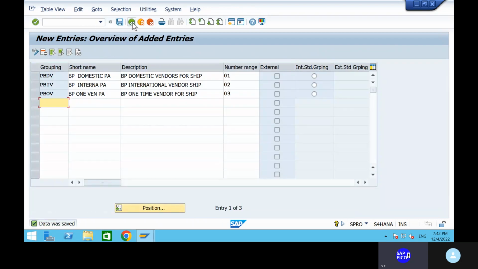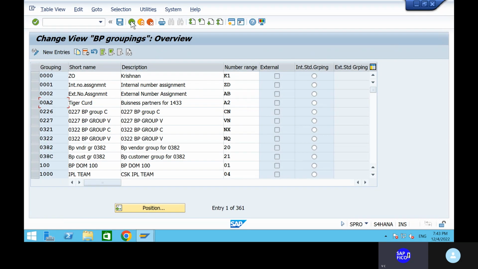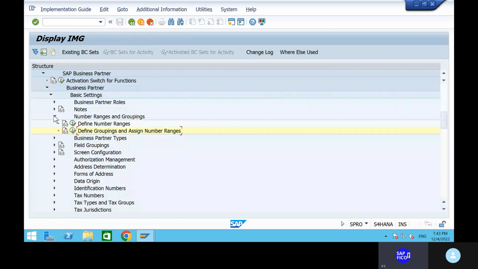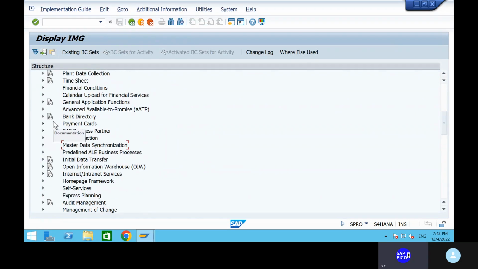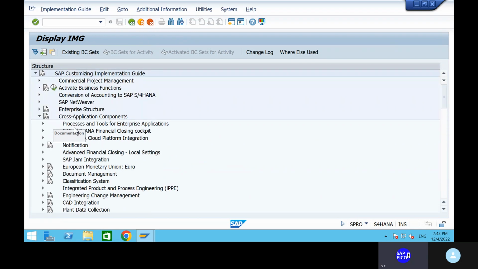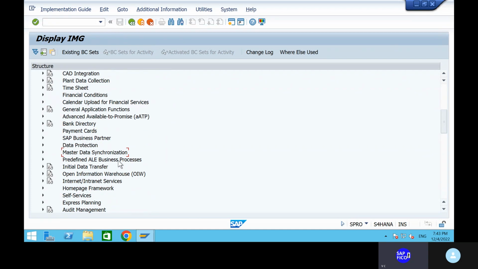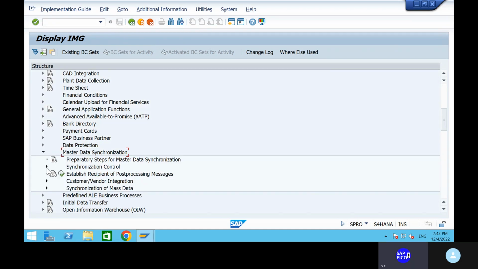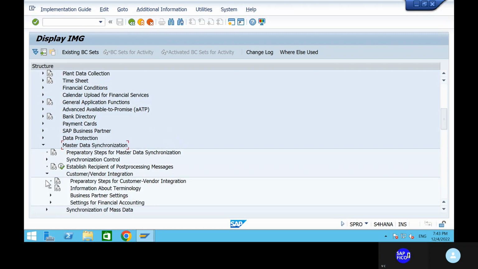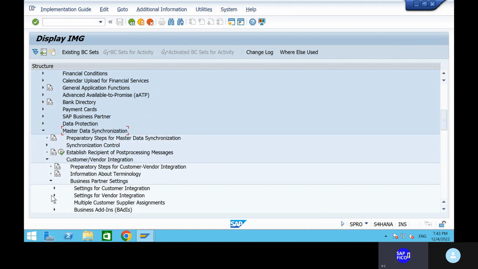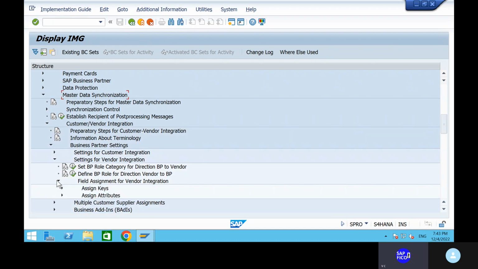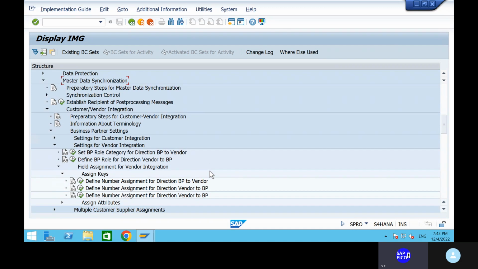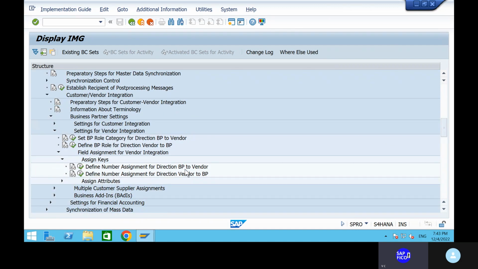Okay, then next, what is the next configuration that we have? So define number range assignments for direction BP to vendor. Okay, can you go to the cross application and master data synchronization, and the next one is customer or vendor integration. The next one is business partner settings, and the next one is the settings for vendor integration, field assignments for vendor integration, assign keys, define number assignments for direction BP to vendor.